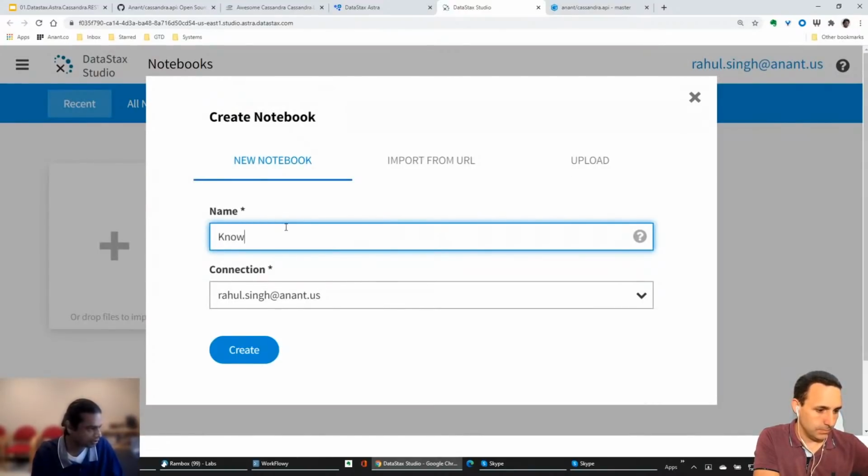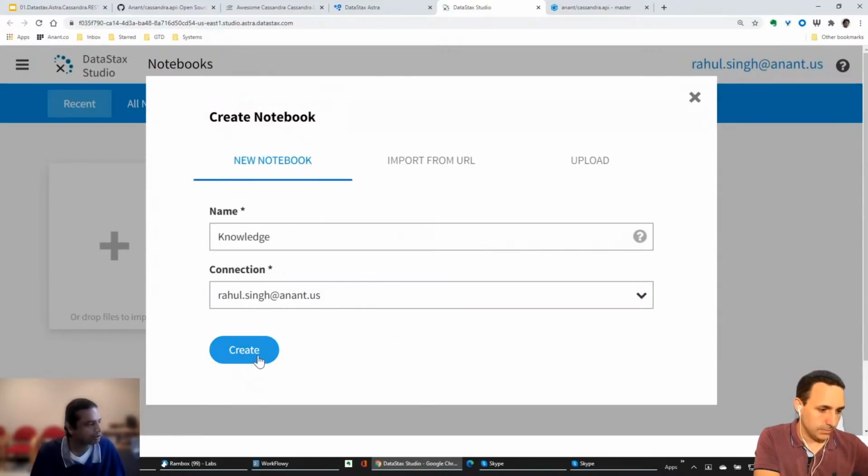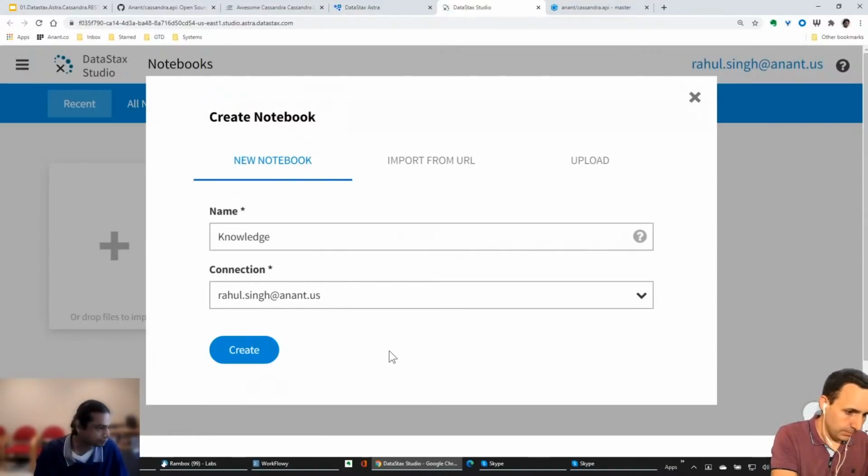I'm just going to call this knowledge. I have an existing connection from before. If for the first time you're logging in, it's going to ask you for credentials, just the username and password, and it will set up a connection profile for you.